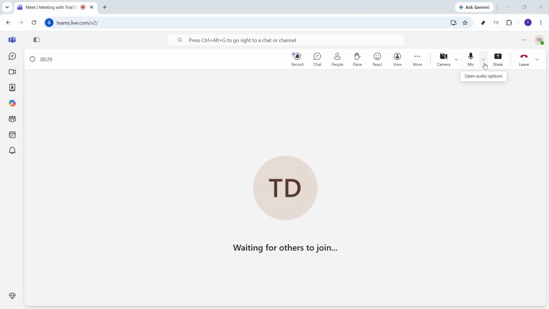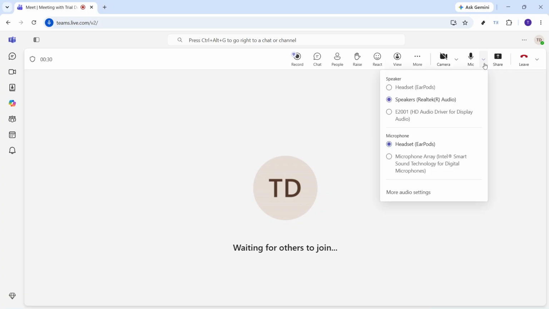This small arrow opens a menu with more control over your sound input. If your voice isn't being picked up, this is an important place to check because Teams may be using a different microphone than the one you actually want. For example, it might be defaulting to a built-in laptop mic instead of a headset or external USB microphone.